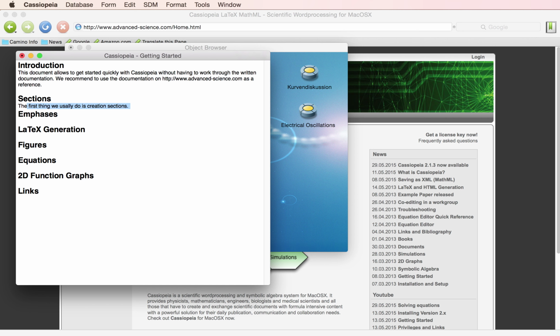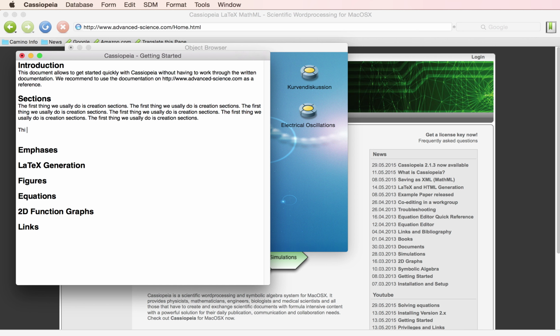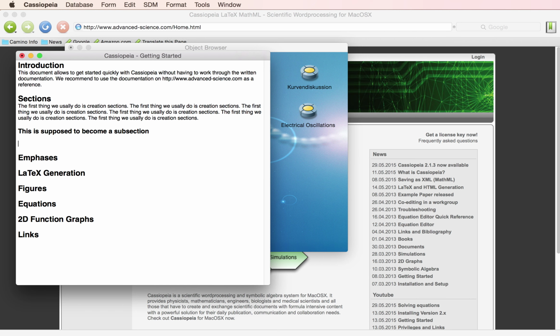Let's copy paste this text a few times to generate some content. This is supposed to become a subsection. I now press Command-Shift-S again to make this a section, and now I press Command-Shift-D to make this a subsection of this section. Let's hit Save Changes and create another one.